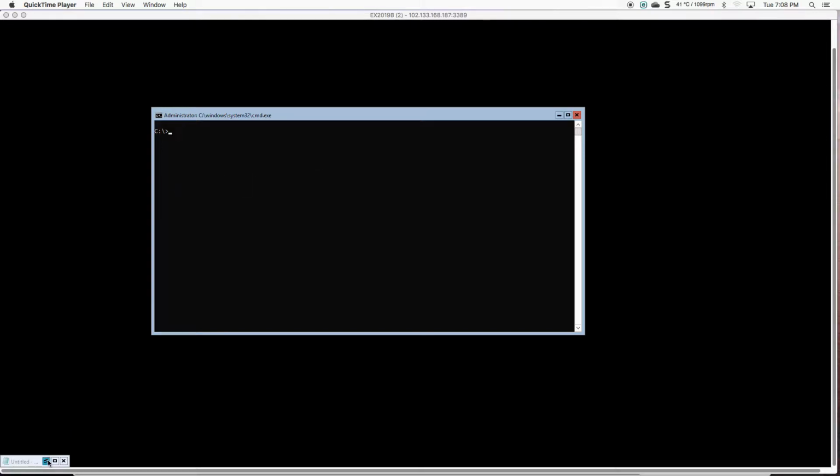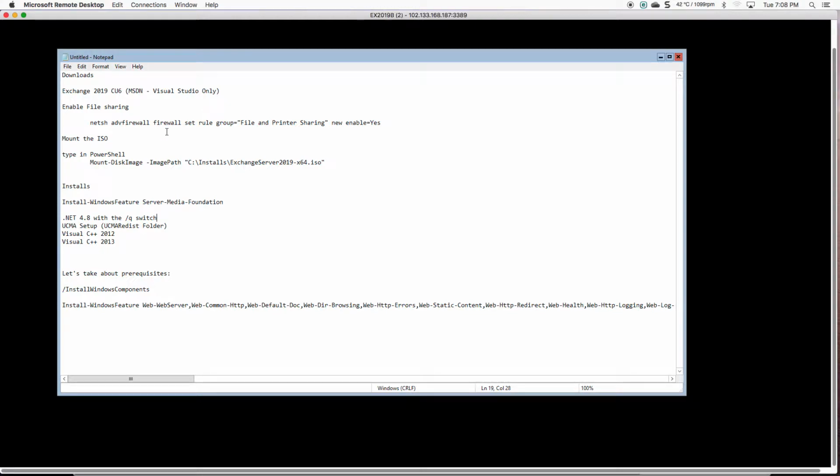The first thing we have to do, so I made some notes here, is you need to download Exchange 2019 and the latest version, CU6. Unfortunately, this is only available for people with a Visual Studio subscription. It's not available on the net when you type in Exchange 2019 like you do with Exchange 2016.